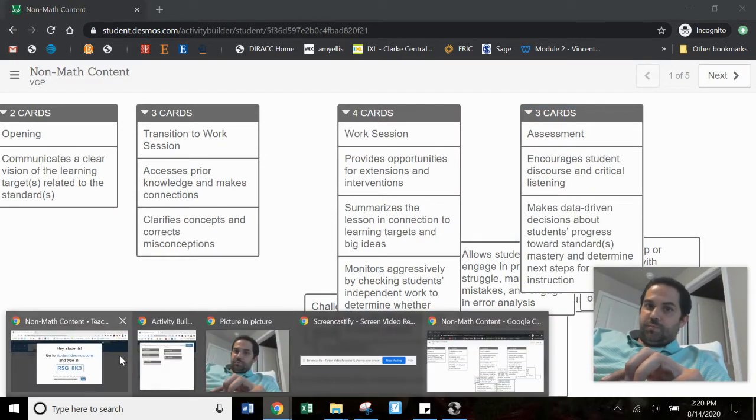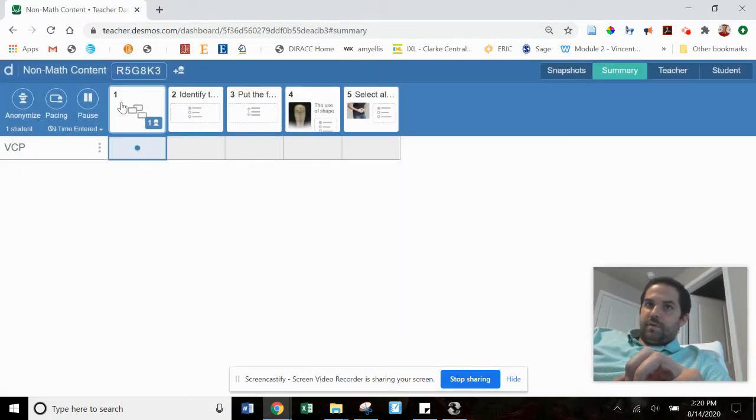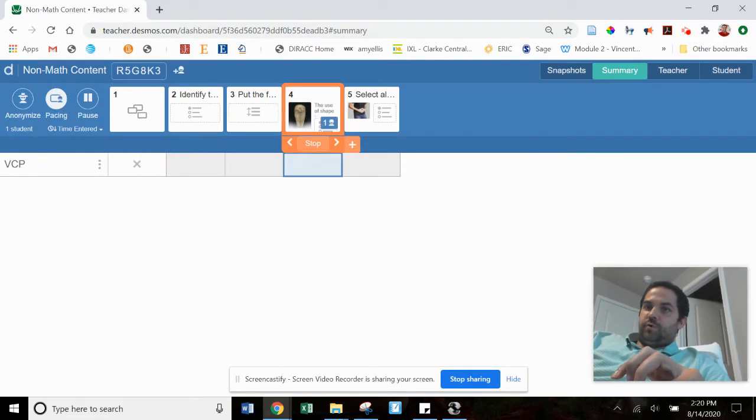Now I'm going to go to the teacher dashboard to see what a teacher would see. All right, I can see that I have one student in here. I'm able to make that student anonymous. It'll always pick a mathematician's name, so it'll turn everyone's name to a mathematician name. I can freeze a screen so I can just pause it, but I can also do pacing where I can say, hey, everyone's going to be on screen 4. And if I want to start moving people, I can move the whole class with me.